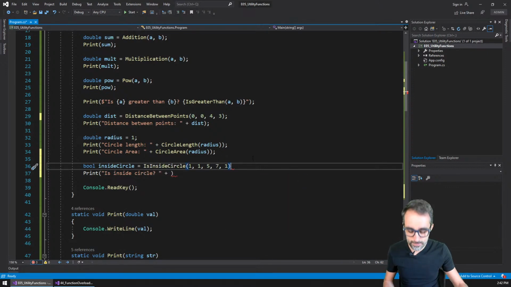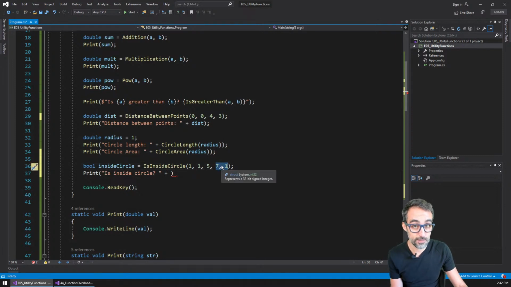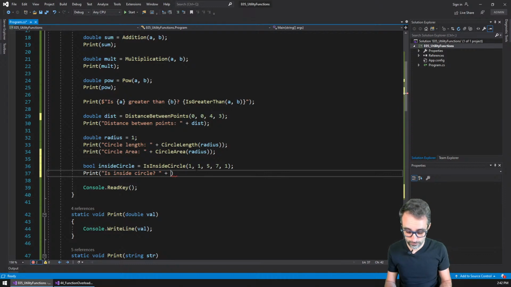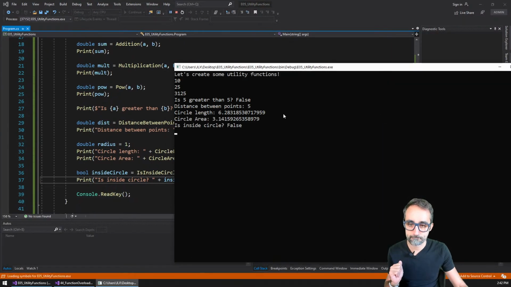So we can see clearly that because of these coordinates, the point is at 6 units from the center, so this should be false. Let's see if this is false. I'm going to execute this code. Yes, inside of a circle, it's false.